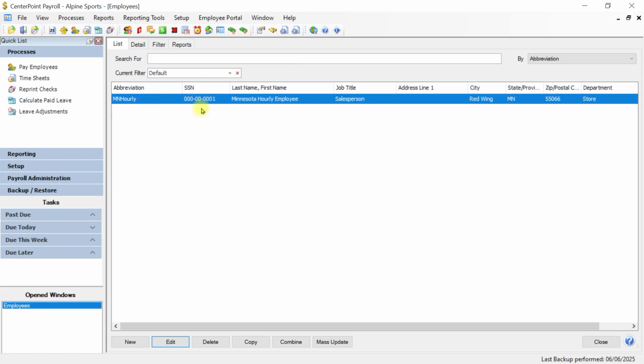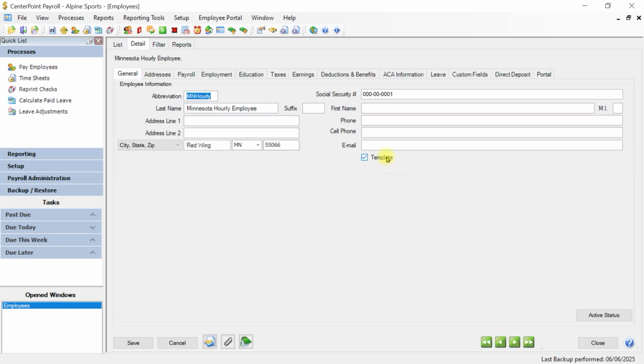You'll notice that I do have one employee on my screen already. I'm going to talk about this employee setup before I go in to create a new setup. I'm going to double click on it to edit it. You notice that this employee has a checkbox labeled template. So I have created this as a template employee. And in fact, it's not really an employee at all. I have a fake abbreviation in there, a fake name, and a fake social security number.